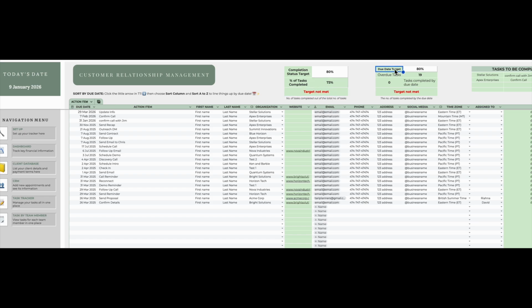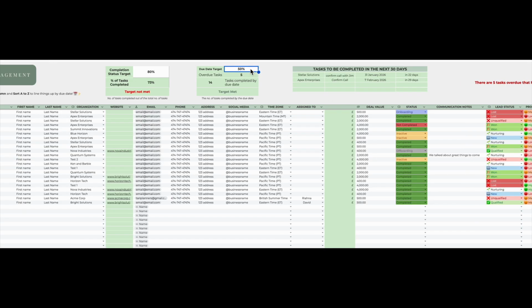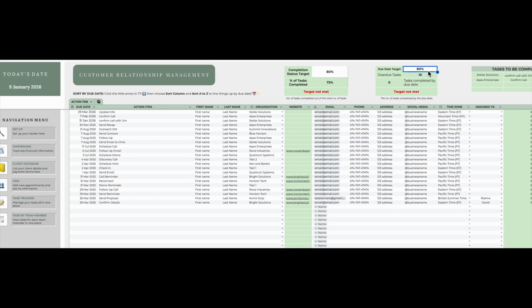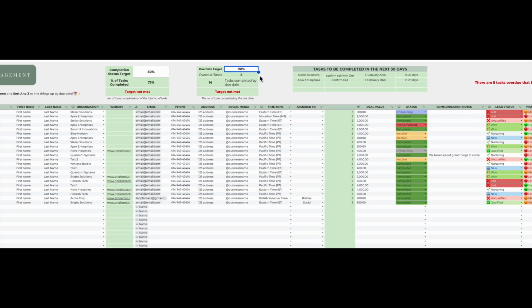You then have your due date target. This shows how many tasks have been completed on or before their due date out of the tasks that we have in our list. If the percentage of tasks completed by their due date is lower than the target that you've set for yourself, then it will show as target not met. These are visibility tools and not pressure tools, and they're here to help you spot patterns.